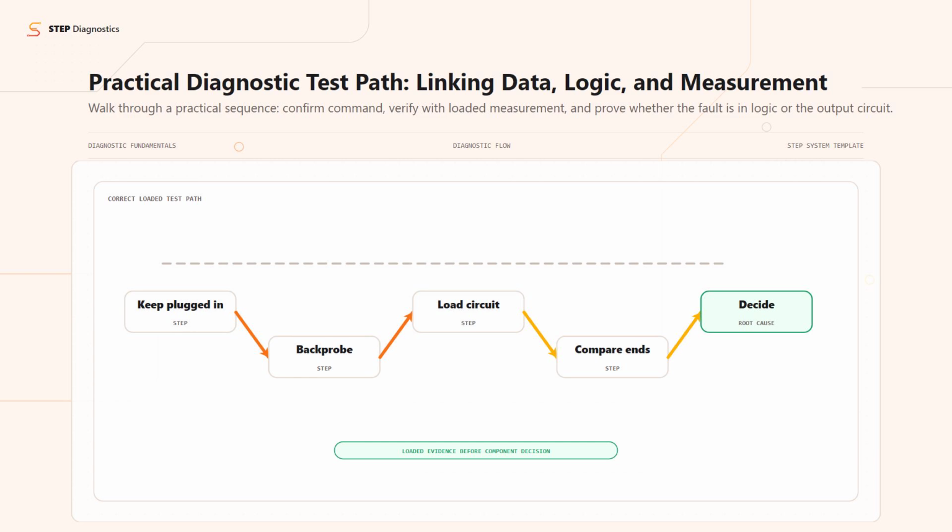Next, use a multimeter or scope to check voltage or activity at the appropriate output wire or relay, while the command should be active. A loaded measurement confirms the entire path, not just an unloaded signal. This approach proves whether the circuit is intact and being properly controlled before you blame the part.